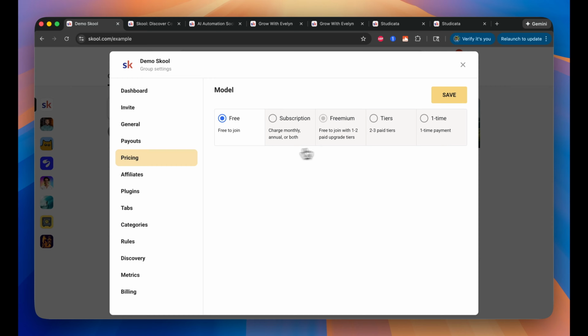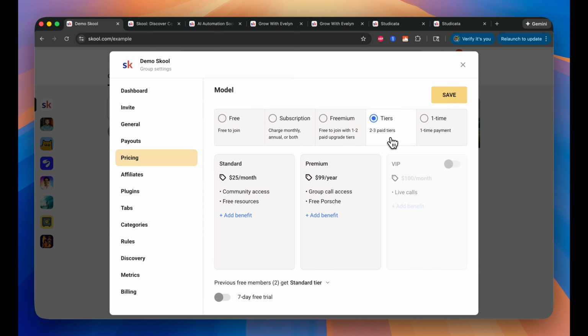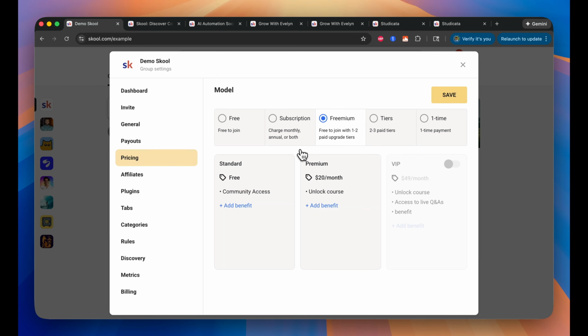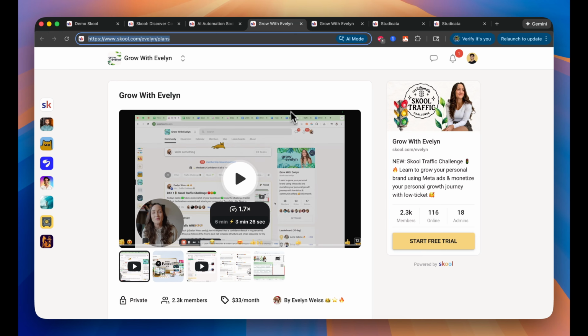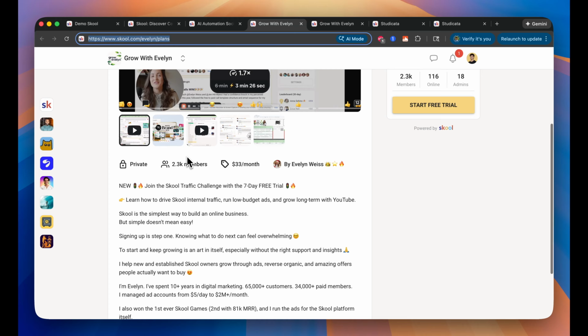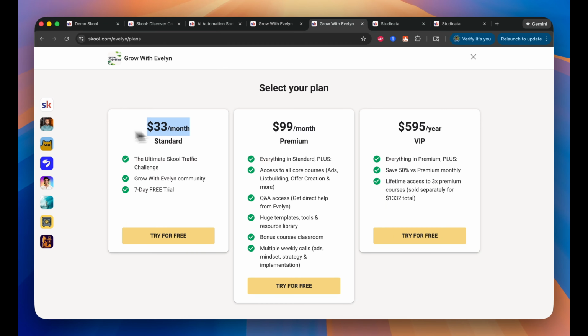Now let's talk about freemium and tiers, because this is where most people get confused. These models let you segment access to the classroom or calendar into different tiers: standard, premium, and VIP. They can be incredibly powerful, but they should only be used when they solve a real problem. Here's an example. Evelyn was getting a lot of feedback from people canceling in her community that it was too expensive. So she created a cheaper tier with more limited access. Problem solved. She spoke to her customers and built for them.